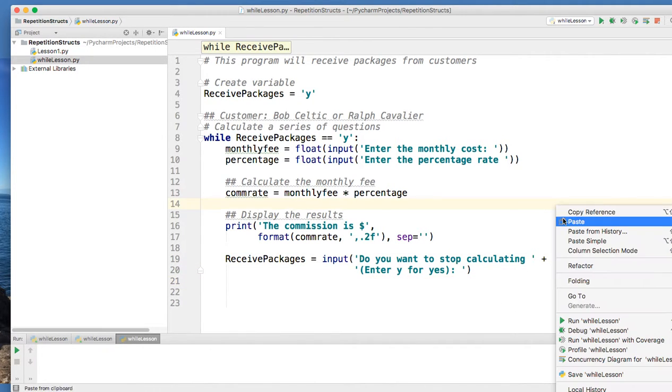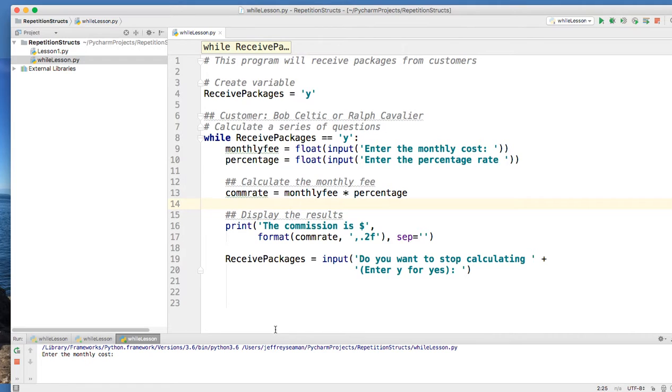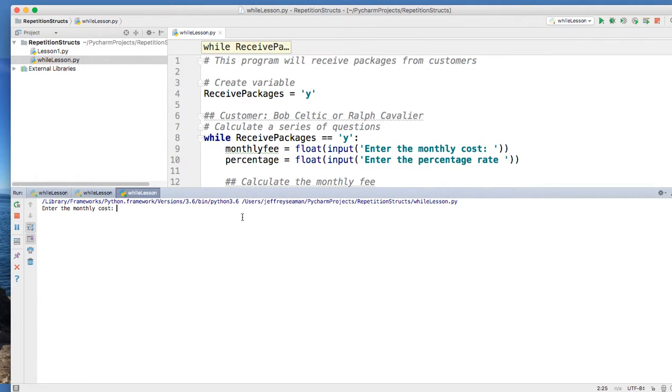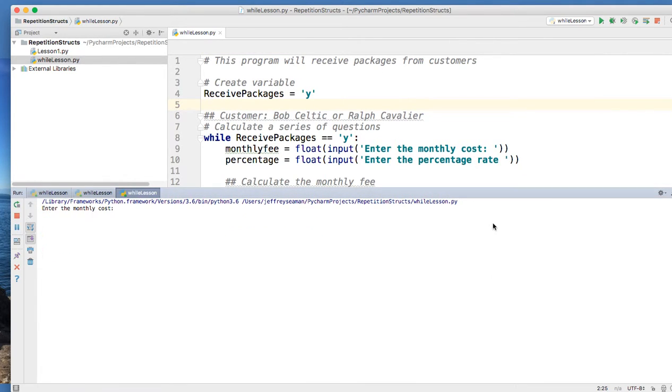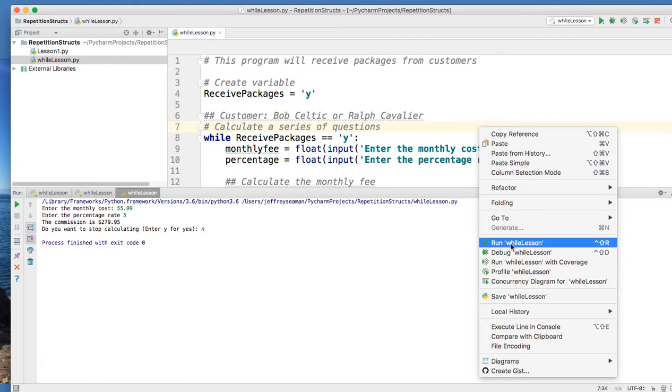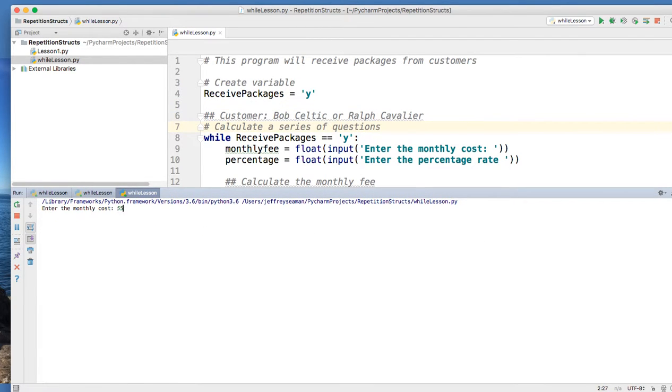I'll show you a couple things that we could do. So move this up here real quick. Monthly cost $55.99. Whoops, I used a plus there so it doesn't recognize it. We don't have something in there to prevent that. So we'll do $55.99. What's our rate? I'll say 5%. Do you want to calculate still? I hit N for no. It finishes. But let me show you something else. If I do $5.99, 5%, let's enter the word O in there.